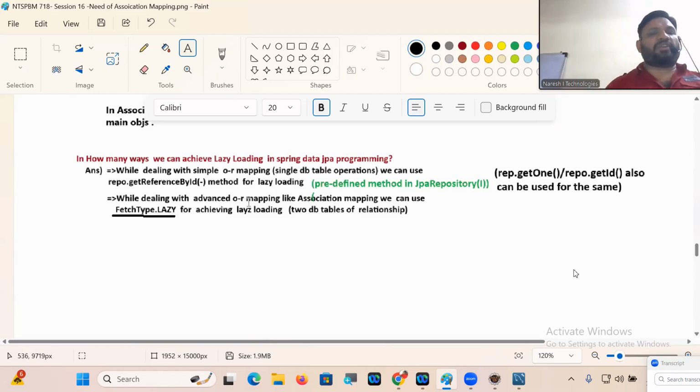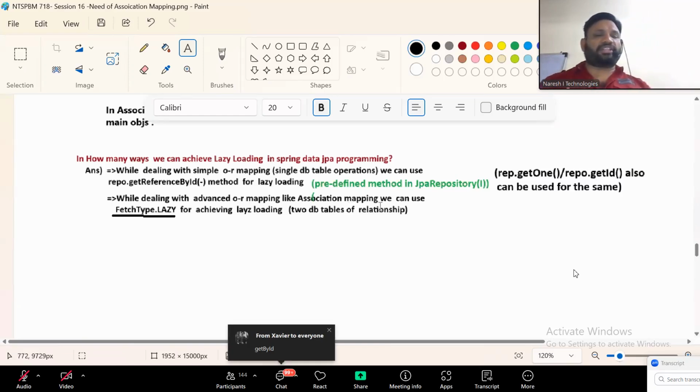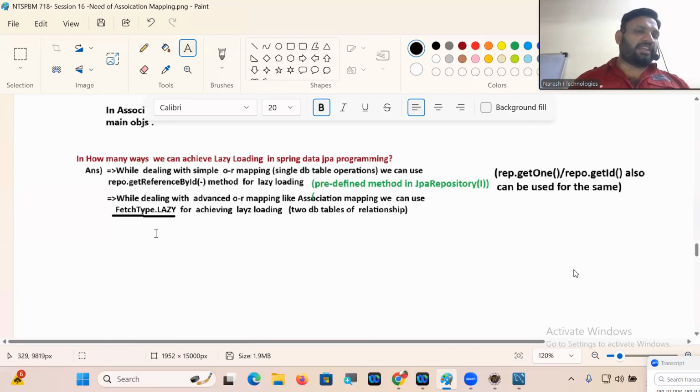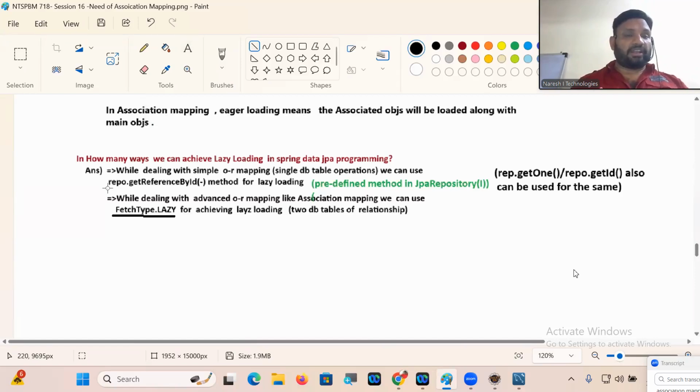While dealing with advanced OR mapping like association mapping between DB tables of a relationship, we can use fetch type lazy for achieving lazy loading. In single record operations, the one we can use is getReferenceById.